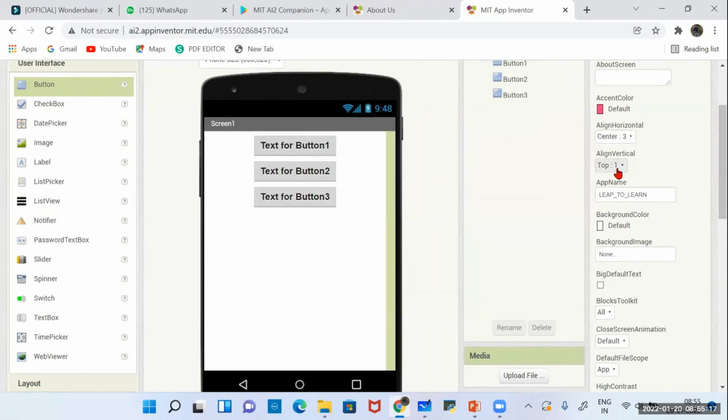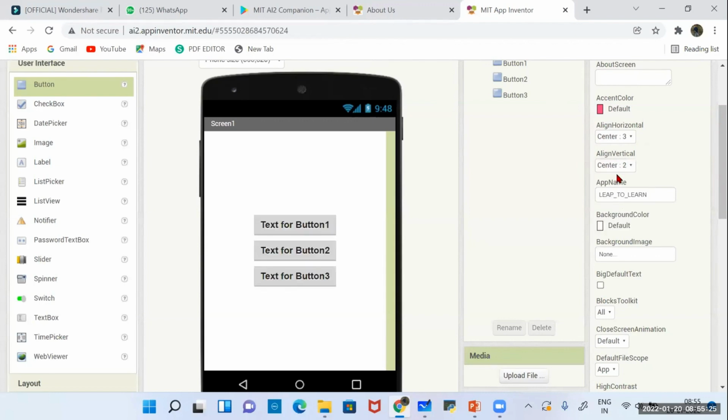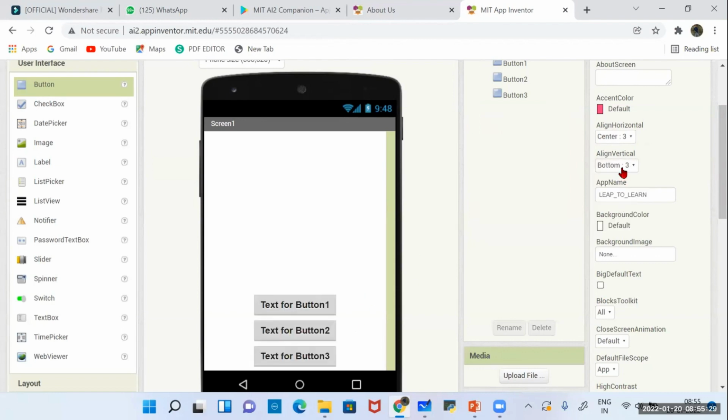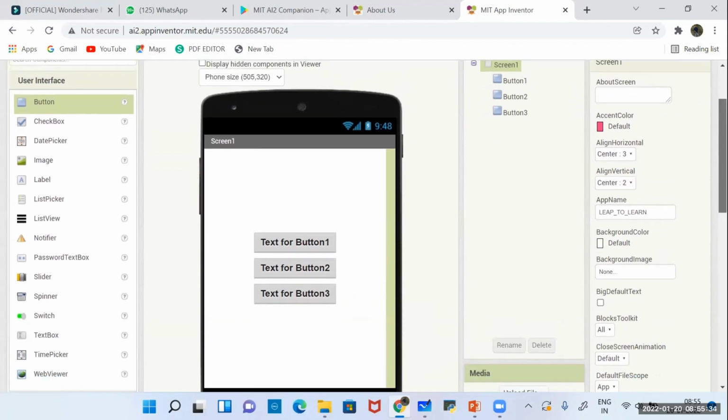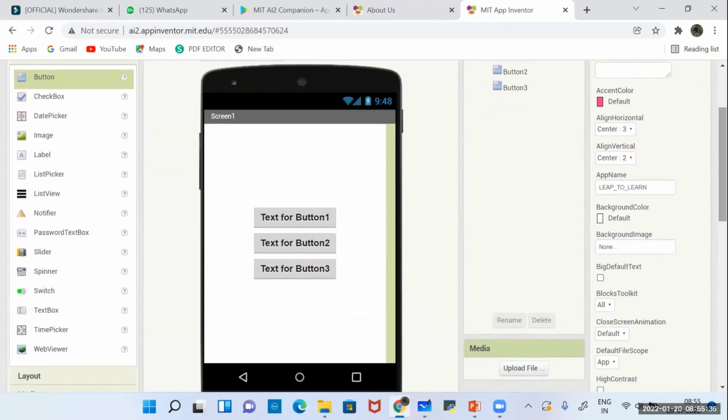So click on the center. Now vertical alignment. Vertical means from top to bottom. If you click on the center, these blocks are at the center, or if you click on the bottom, these are at the bottom. So this is how, by using the screen option, you can change the position of your blocks.